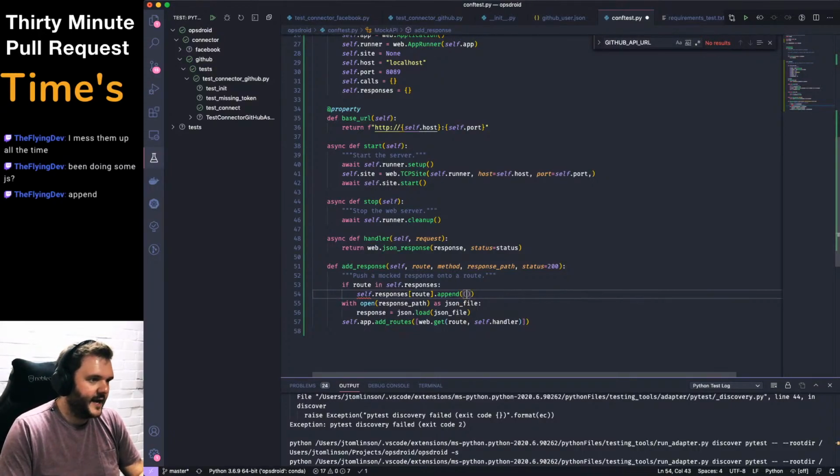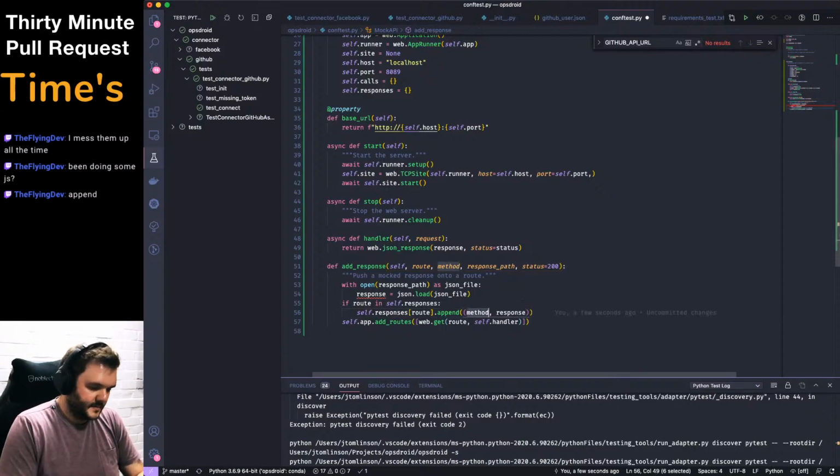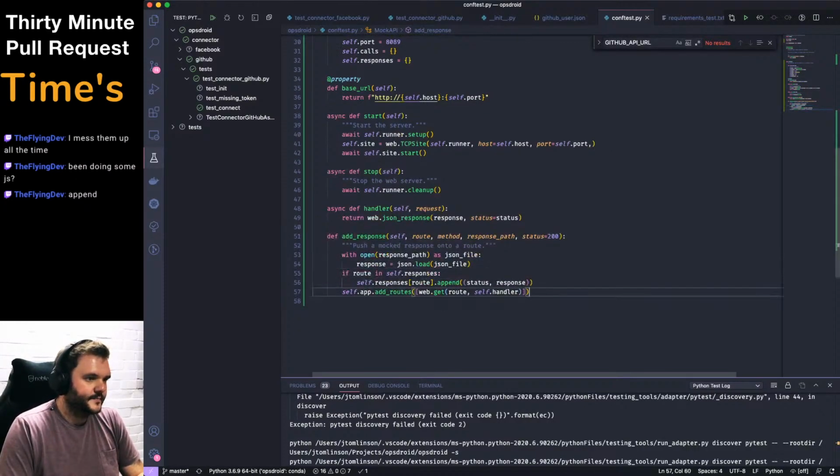I'm gonna append a tuple onto this list, which is gonna have the method and the response. Yeah, I want to put that below this. No, not the method, the status. Okay. Then in the handler, I need to get that back out again.